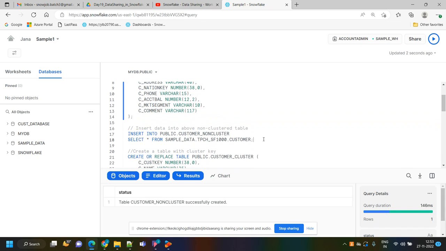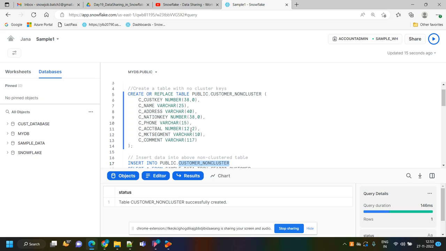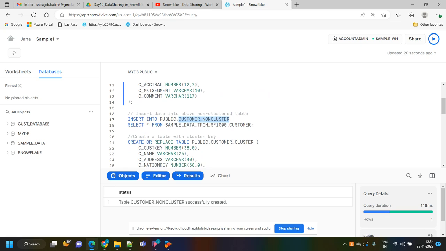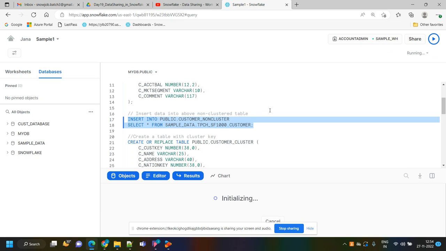Now I want some data for practice. So I'm loading the data from the sample data we just got from Snowflake. The command is insert into this customer non-cluster table, the table we created just now in the above step, and select star from the sample data tpch sf1000 schema, and the customer table I'm taking for our practice. Run this command. As there are almost 150 million records in this table, it will take some minutes to load all these records into this non-cluster table.